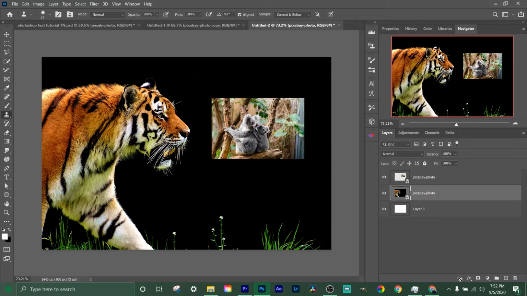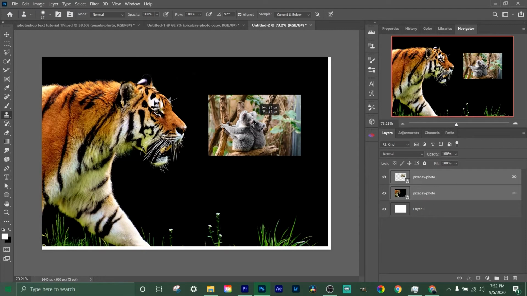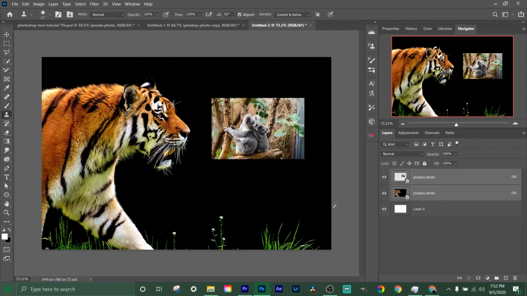Now, the first one's going to be link layers, where you can hold control, pick two layers, and then link them. If you move one, the other one's going to move with it, okay? So you can do that to a bunch of different layers if you want, or just two. Doesn't matter, but you got to have at least two layers selected to do this.